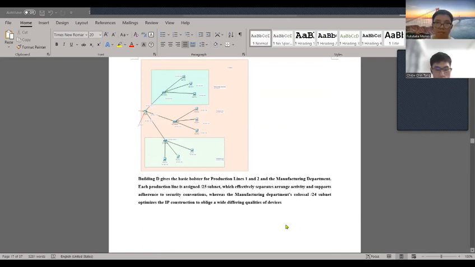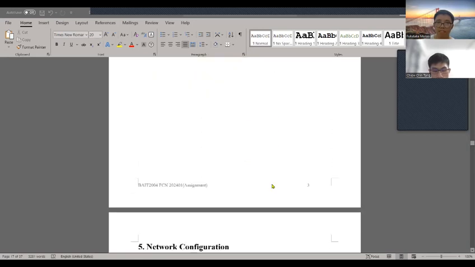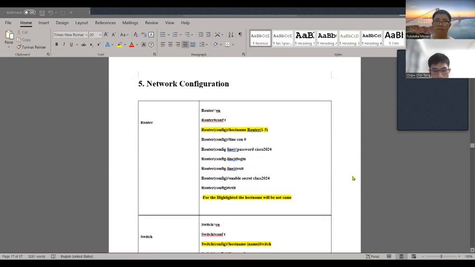So we can see that building D hosts production lines 1 and 2 at the manufacturing department. Each production line is assigned a /25 subnet, which effectively separates traffic and supports adherence to security conventions, while the manufacturing department has a /24 subnet to optimize IP allocation and accommodate a wide variety of devices. So this is our network configuration.